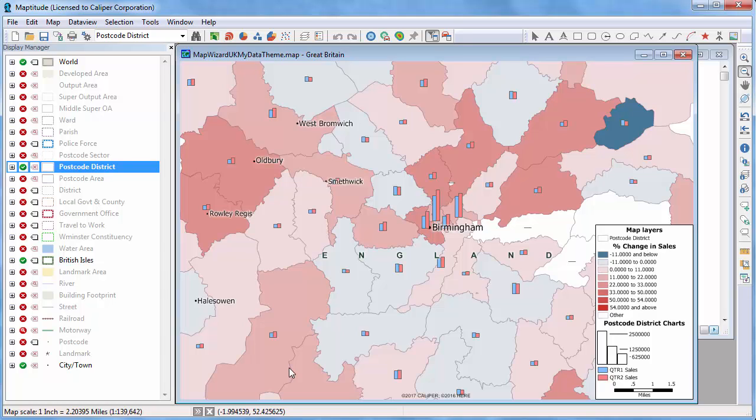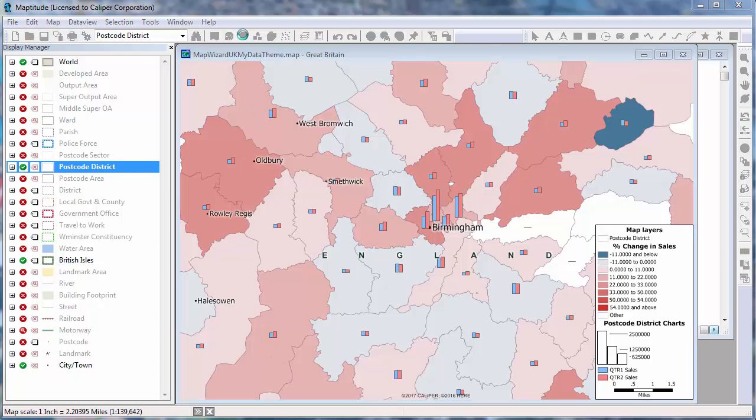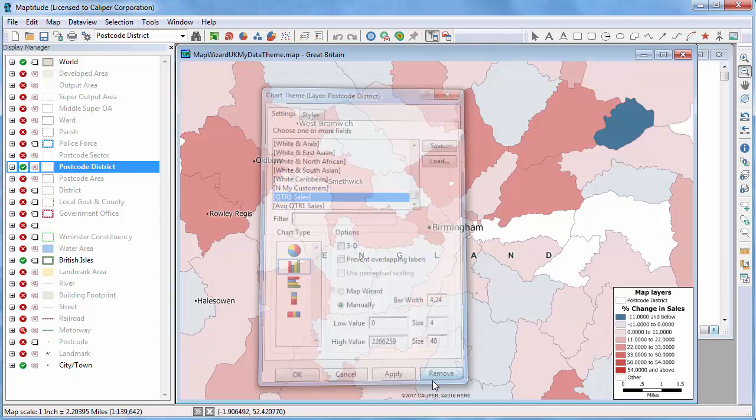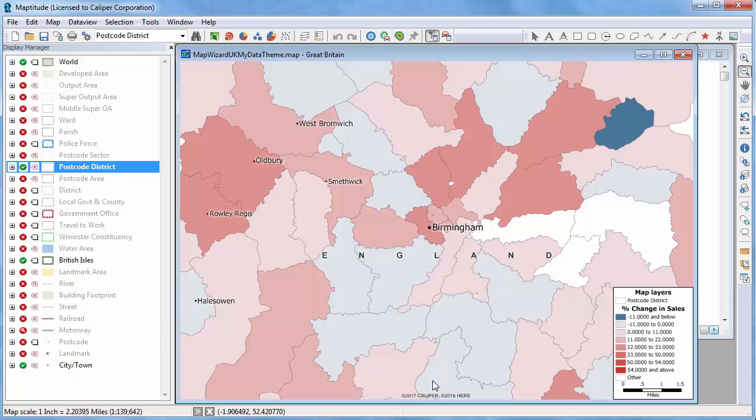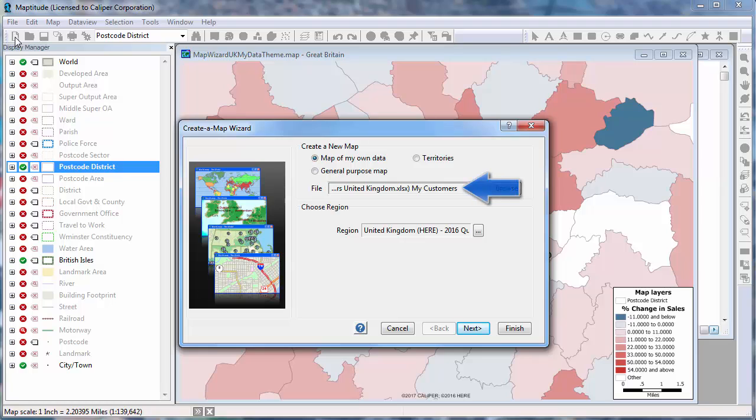Now I want to show the location of each individual customer on my map so I can see where my customers are concentrated. First, I'm going to remove the chart theme from this map because it shows information that my color theme is now showing, and click the New File button to again use the Create a Map wizard. Notice that Maptitude remembers my customer spreadsheet file here, so I can go ahead and click Next.